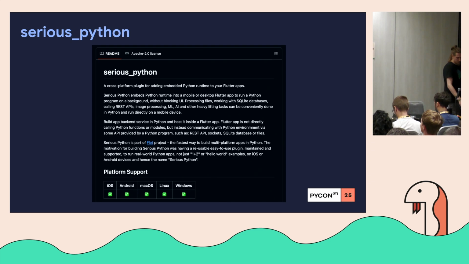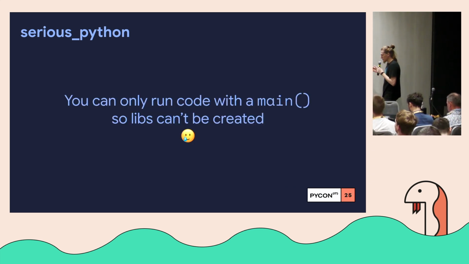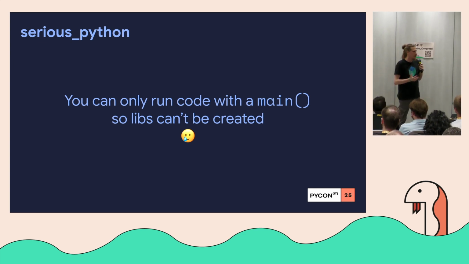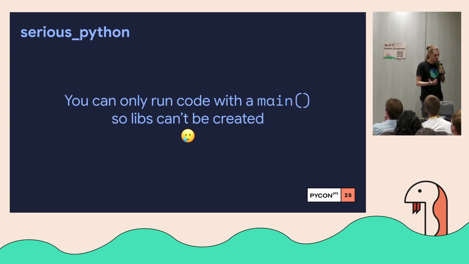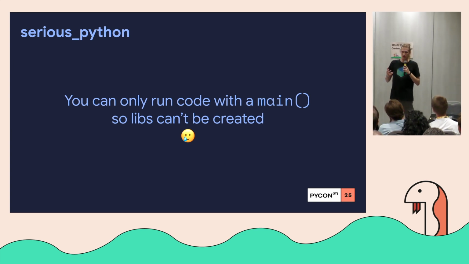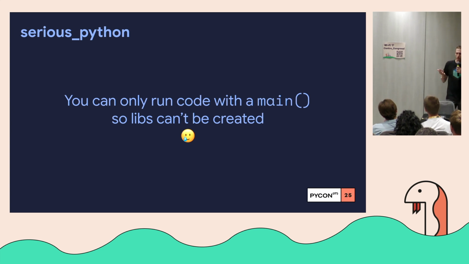The only problem is that you can only run files with main. So, for example, if you have a FastAPI web server or a language model or things like that, you can run it, but it's a one-shot thing. And so I can't use libraries because there's no main. I have just a function that I need to call.